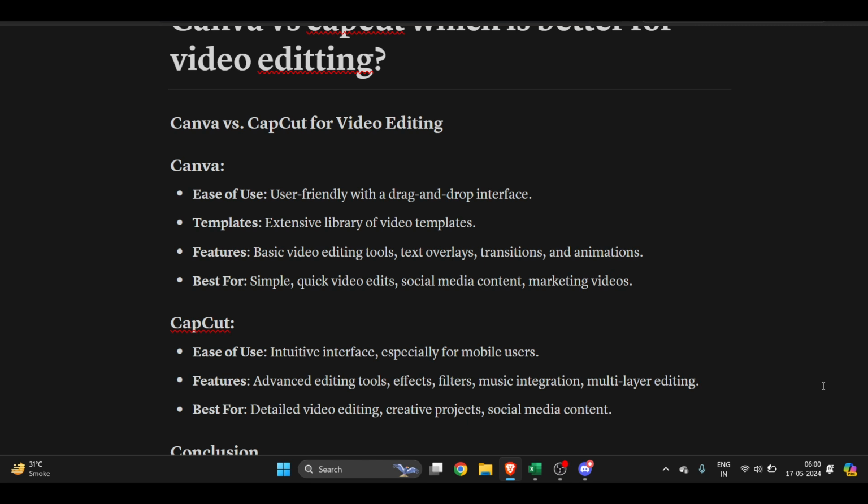So Canva ease of use: very user friendly with a drag and drop interface, but it is only user friendly just for making thumbnails or images, whatever you want to do with images, posters and everything. On CapCut, it is very easy to use for editing, whether on your phone or laptop or PC. I've also used Premiere Pro and it is a lot easier to edit a video in CapCut. Everything is very easy to read. You have to tap very little and everything.